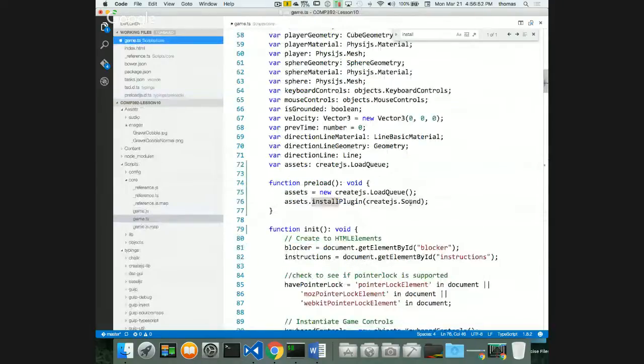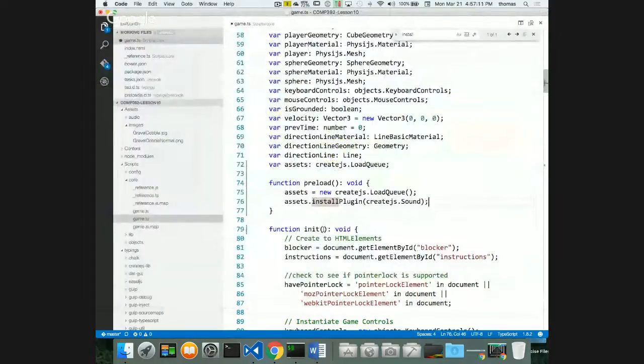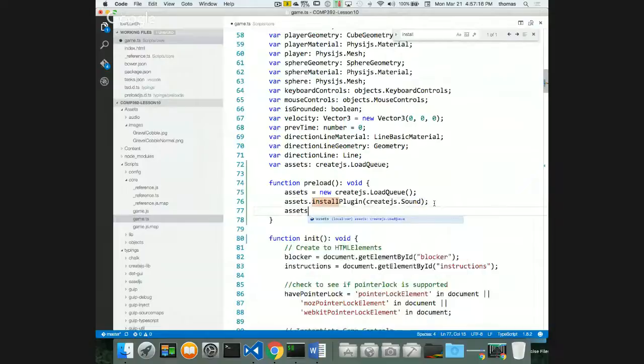And if you notice, once I've done that, our install plugin create.js framework works. We need this install plugin in order to get MP3 sound and wave sound and everything else working with our preloading. That's number one. Two, we're going to say that when we're finished loading, we're going to call the init function. So we're going to create an event listener, something like this: assets.on. On is the create.js quick way of doing add event listener. We're going to say on complete, so when it's complete, I want to call init. As soon as my assets are finished loading, we're going to call the init function, which is what we've been doing this whole time.